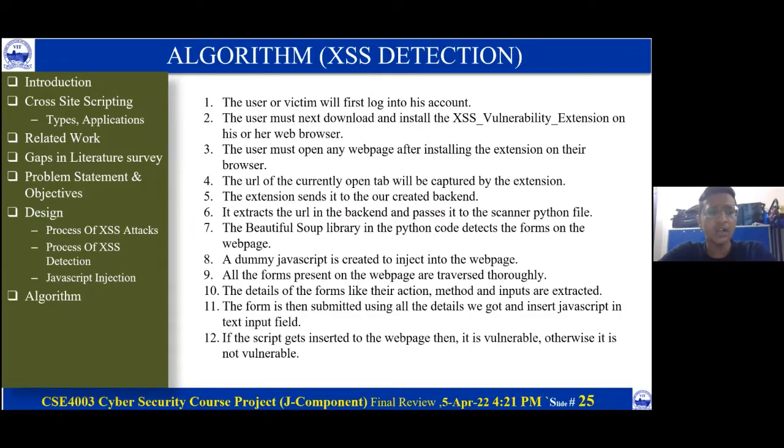Let's see the algorithm on which our project is based. First, the user or victim logs into his account. The user must download the extension on his or her web browser. The user must open any web page. The URL of the current open tab will be captured by the extension. The extension sends it to our created backend. The backend extracts the URL and passes it to the scanner Python file.